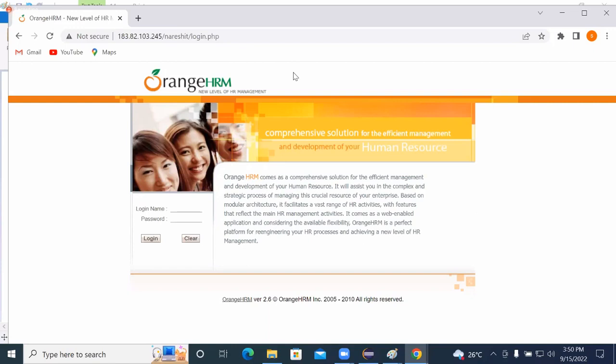Take the next step: click on logout. Take the last step: close application. Okay.